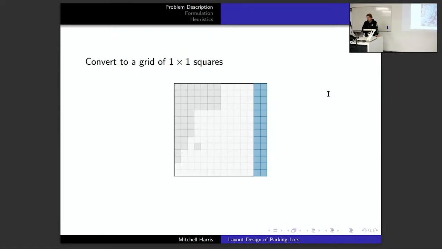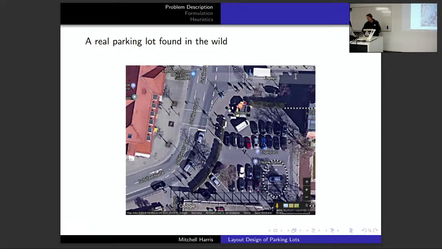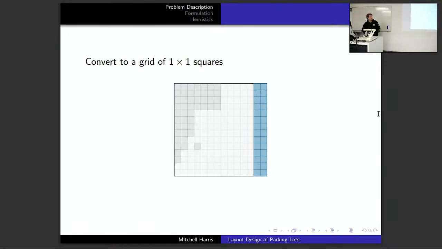So the first thing we're going to do is convert our instance to a grid of 1 by 1 squares. Here, these grey squares just represent obstacles that we can't put any parking spaces or driving squares in. The blue squares just represent the squares that have to be driving tiles in this example. That's just the strip down the side. But the rest of the squares are free game to contain either parking spaces or driving lanes.